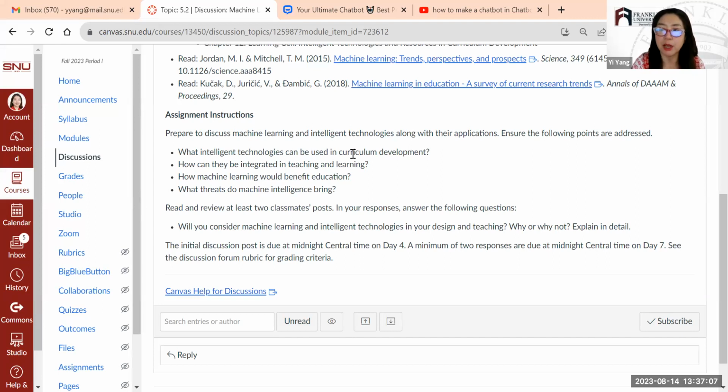ChatGPT as an example. There are definitely different opinions about ChatGPT. Some are saying ChatGPT is a monster that will destroy higher education. Others see ChatGPT as a benefit. So what do you think? What are your thoughts? That's just an example. Of course, if you have any other machine learning or machine intelligence technologies you want to share, feel free to share that in your post.